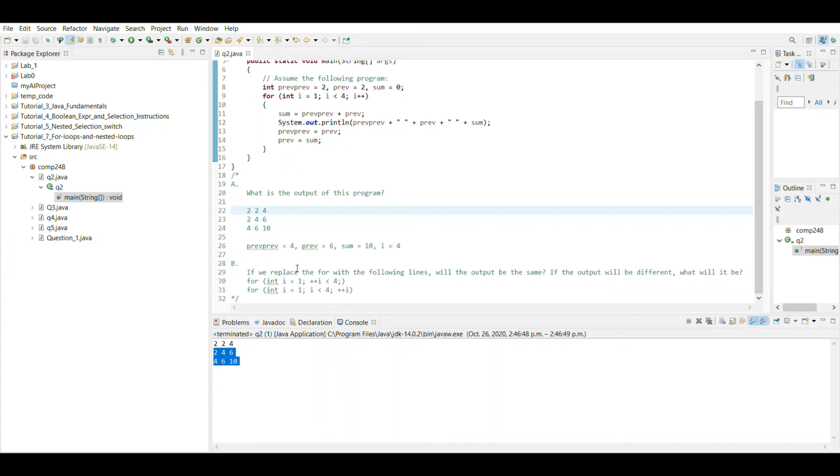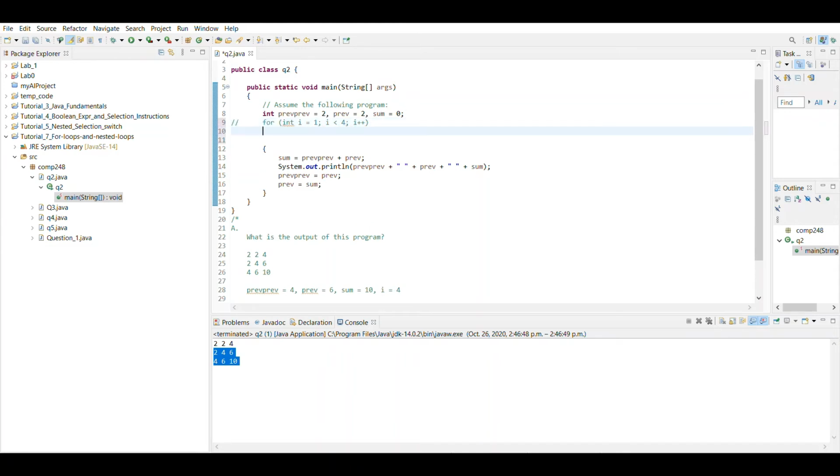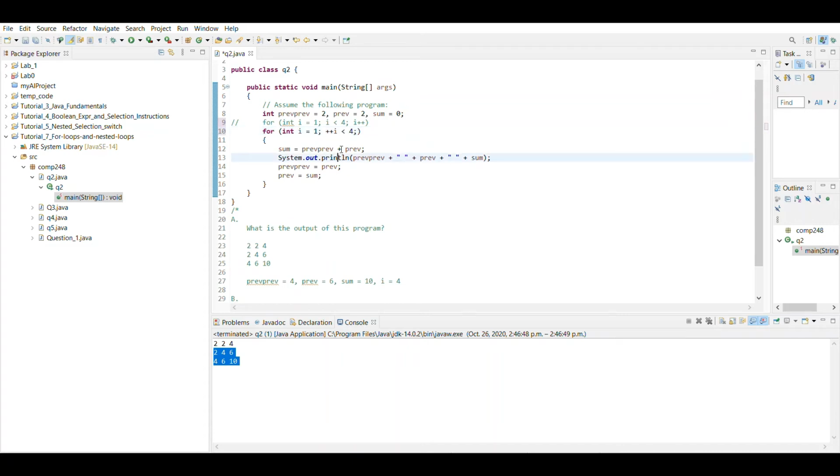So if we replace the 4 with the following lines, if we replace it with this, what would be the output? And if we replace it with the second one, what would be the output? Is the output going to be the same or not? So let's take this first line and replace it, and let's comment out this line. As we discussed in question 1, we already saw this structure in question 1.